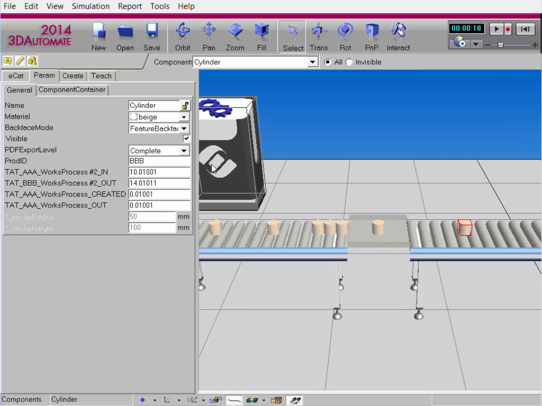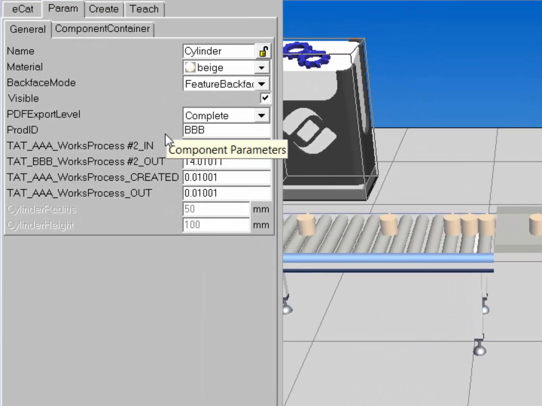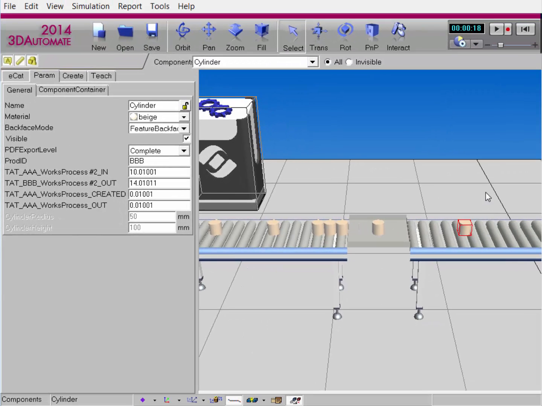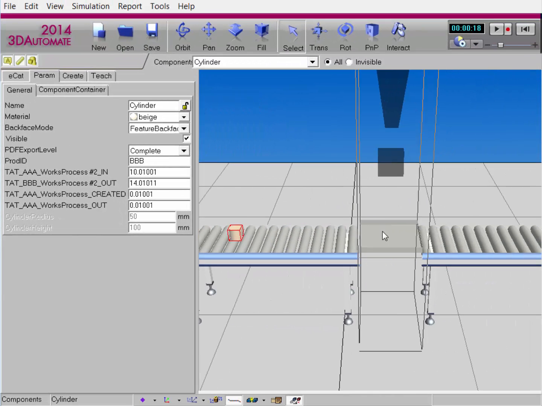And notice it also has a new product ID of BBB, and we have more turnaround time properties. So we know that it went into this station at this time, and it went out at this time with a different product ID. So it looks like it was there for about 4 seconds. Great. Let's go all the way down to the other works process component.